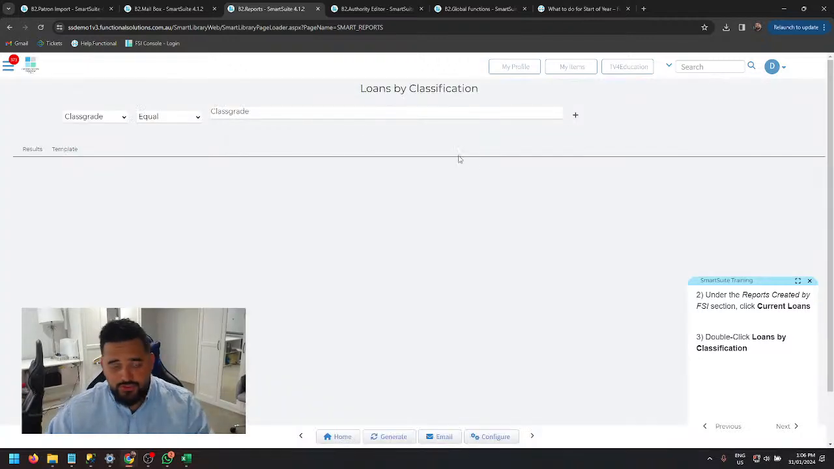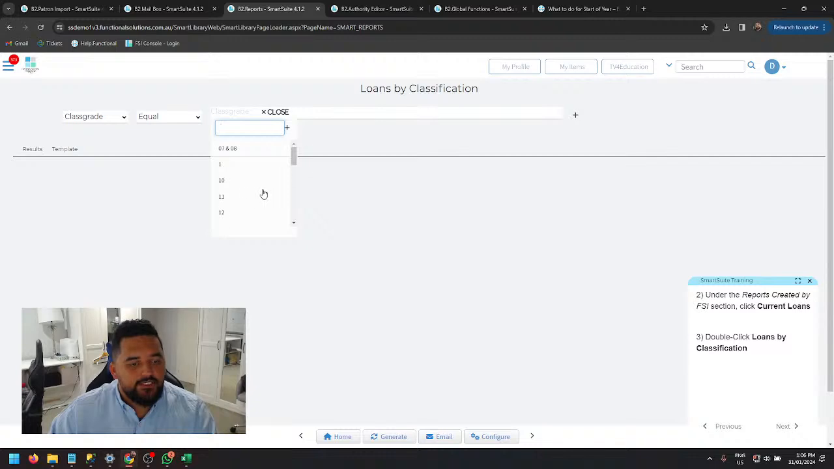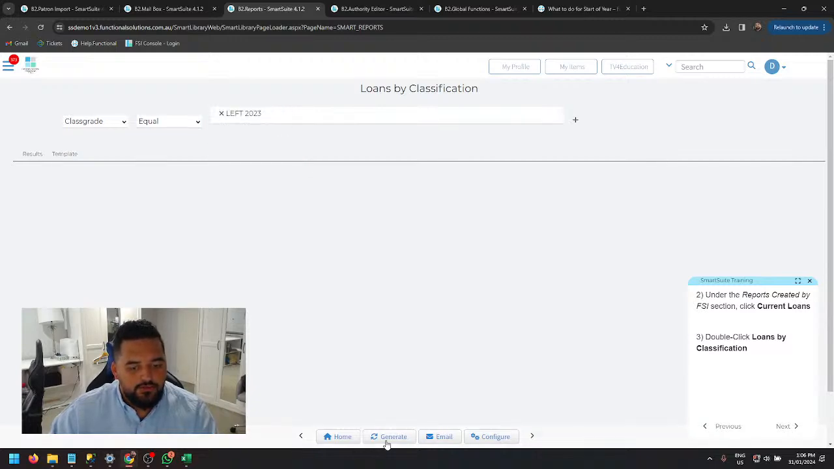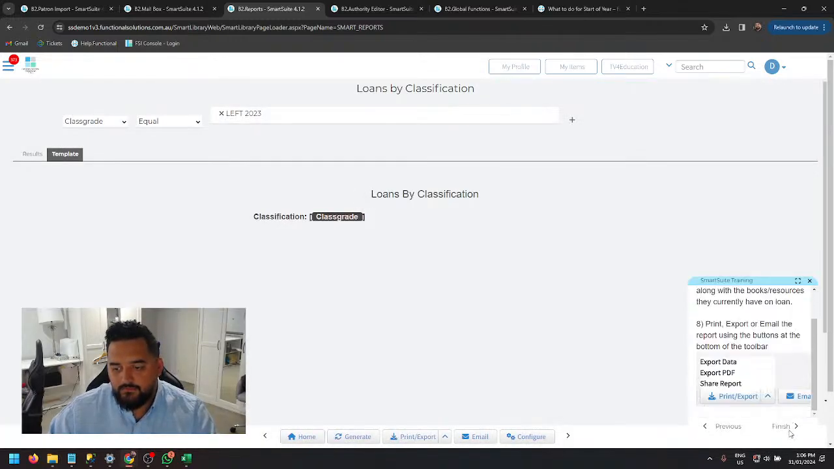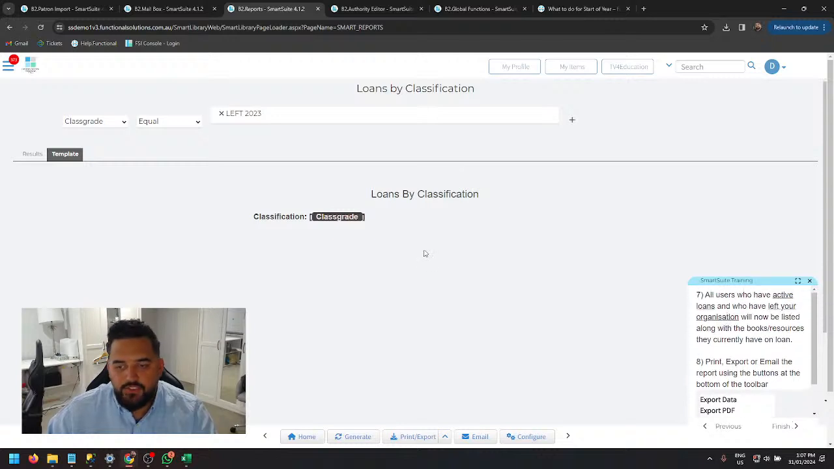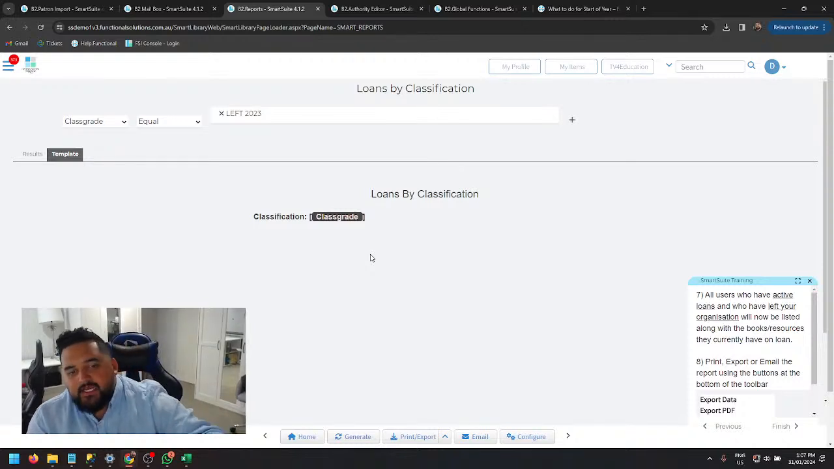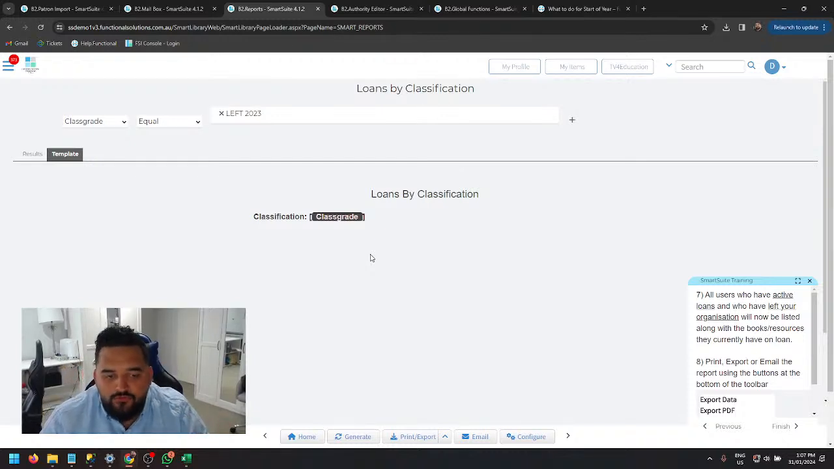You can run overdues as well, it's up to you. Select your class grade of left, 2023, close and generate. Okay, there are no current loans, which is perfect. If there were, they would appear in this list here. So it would say, Mary Jane has X books overdue or currently on loan. You can then notify admin or whoever it is that you need to notify.